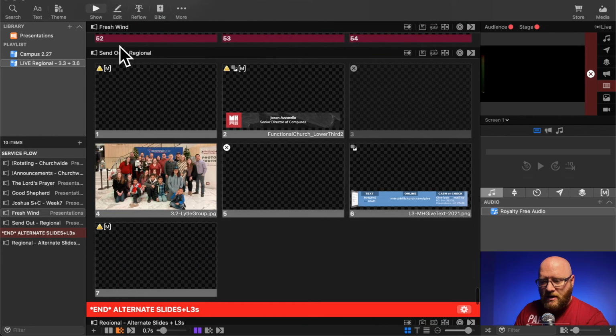All right, so now we're at the send out, and it's labeled send out regional, but I've noticed that recently we just leave the name of that regional, even though it's actually a send out for the campuses. But what we do need to do is actually change some of the elements here, because we need full screen graphics instead of lower thirds.